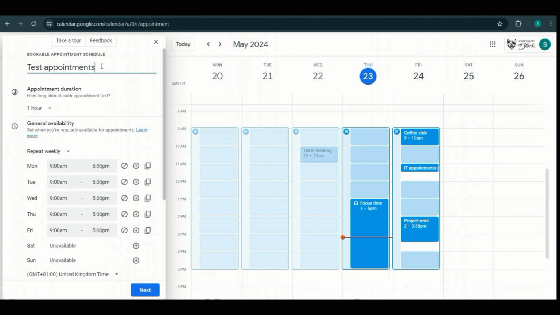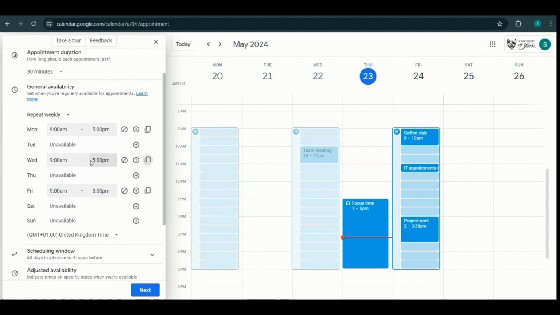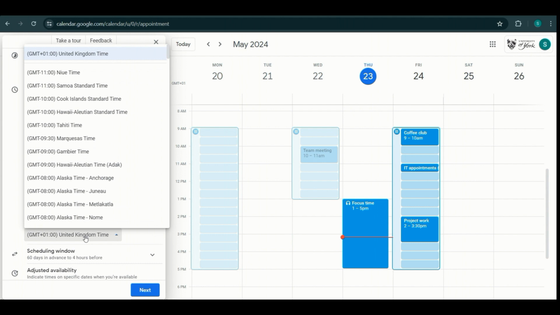Set your appointment duration. You can select from the preset options or choose custom, but the appointment duration must be a minimum of 5 minutes. Choose whether you want your appointment schedule to repeat each week. Add the times during which you want appointments to be available. And check that your time zone is correct.